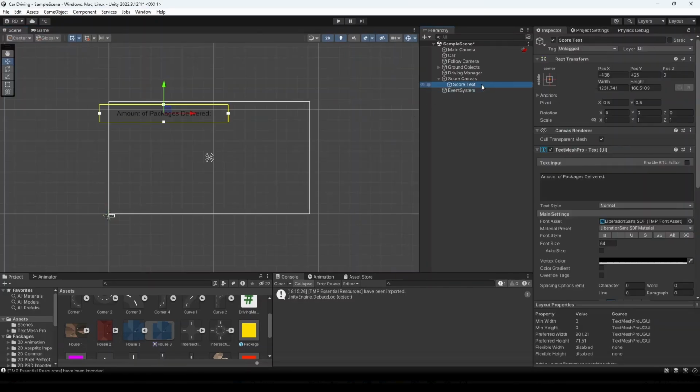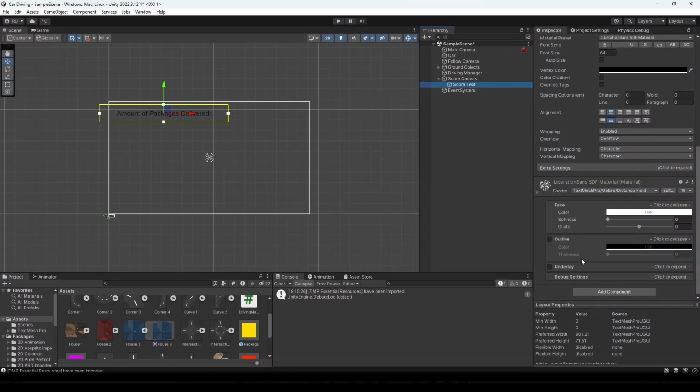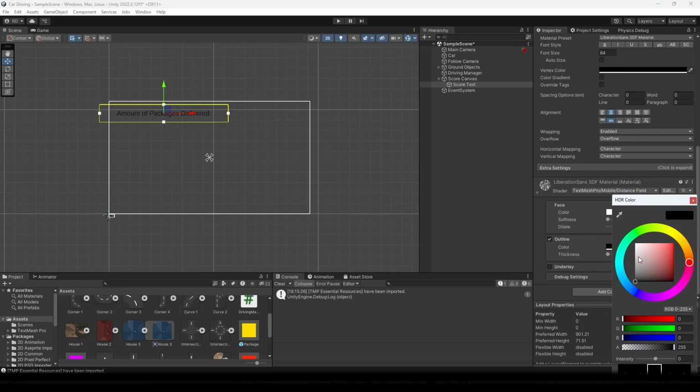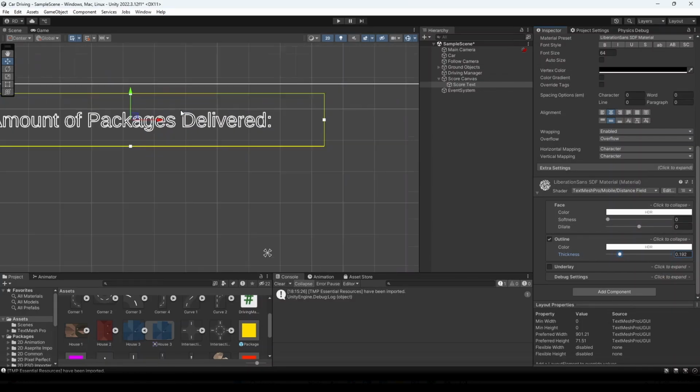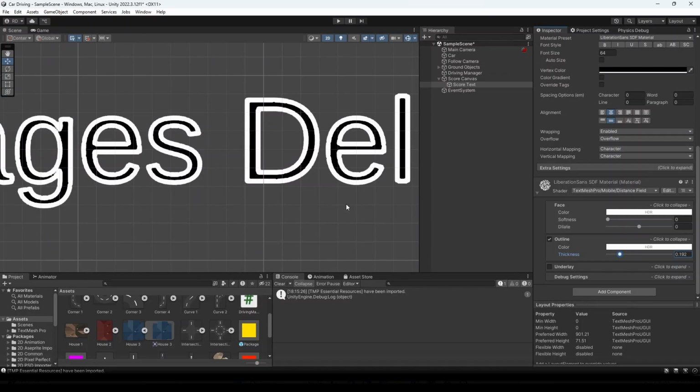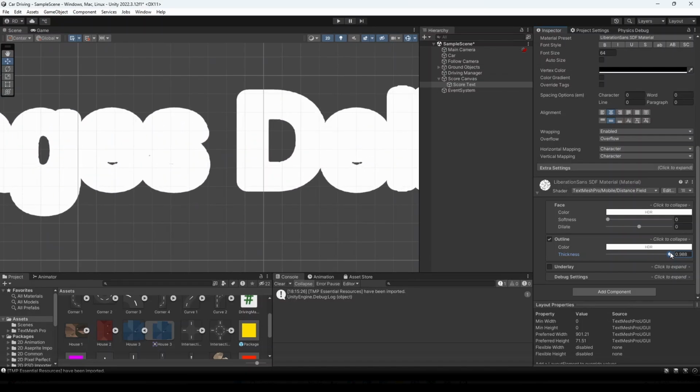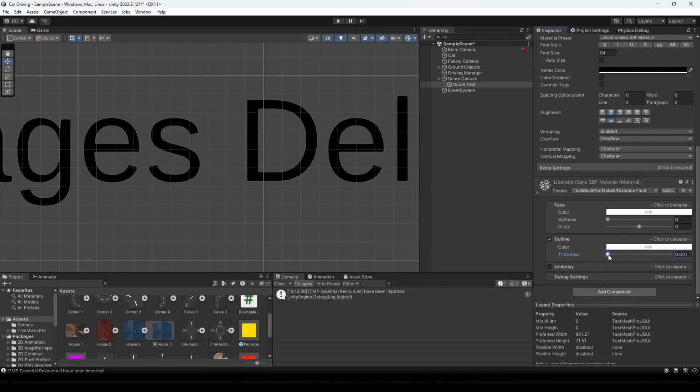There's a lot more things you can do with Text Mesh Pro, but I'm not going to get into all of them. If we wanted to do an outline, we could do a white outline for our text if we wanted to, by just moving the thickness, and that would give us a little outline. So right now if we zoom in, we can see that there is an outline right there, and the thickness goes up and down.